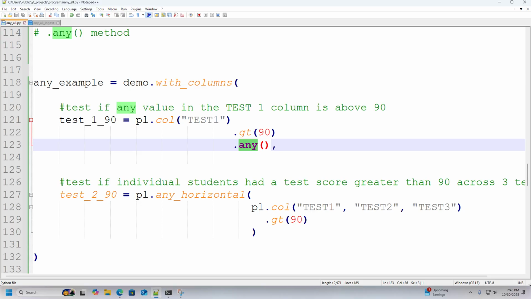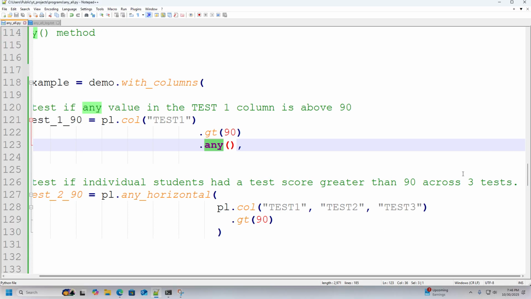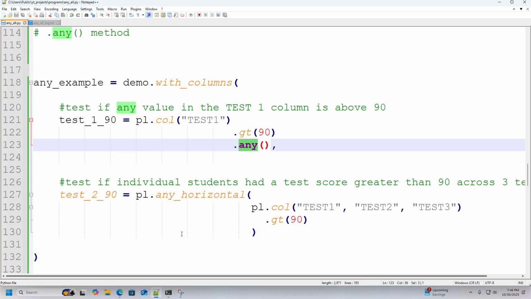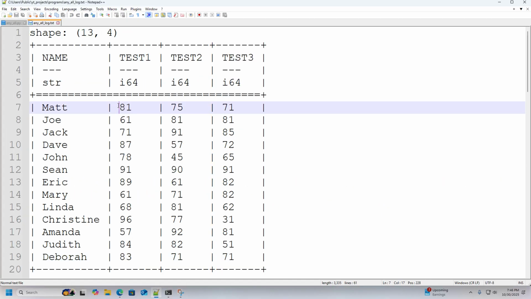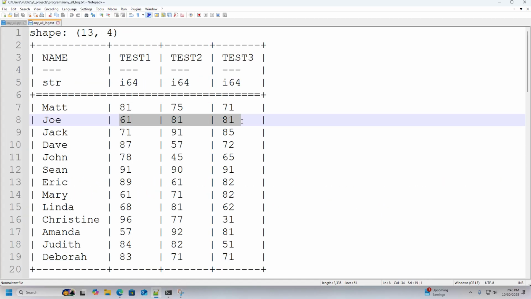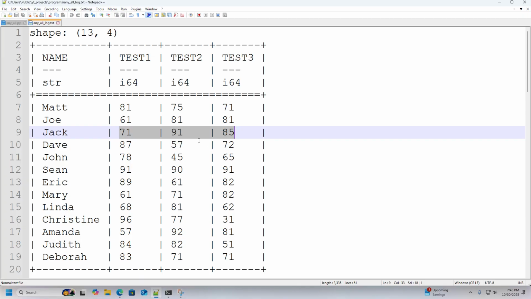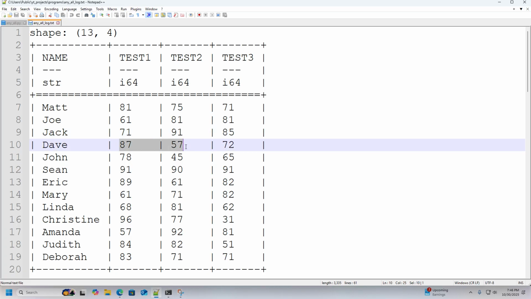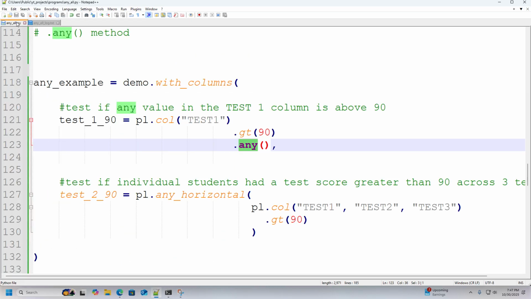Next we'll test if individual students had a test score greater than 90 across three tests. So if any of the test scores within an individual student are greater than 90, then we'll return a value of true. So this one right here should get a value of true, and so should these, because they have at least one test score greater than 90. If they don't have a test score greater than 90, we want a value of false.